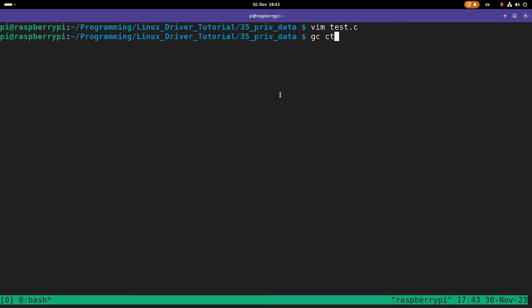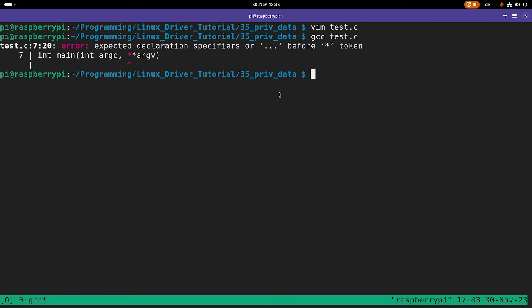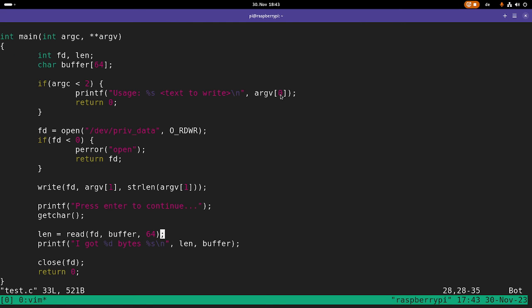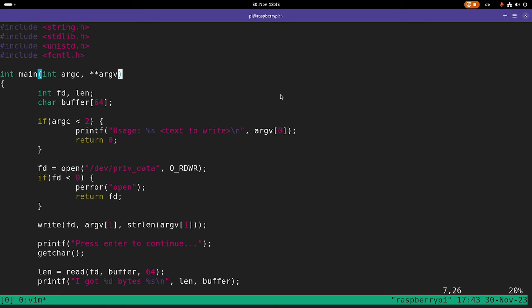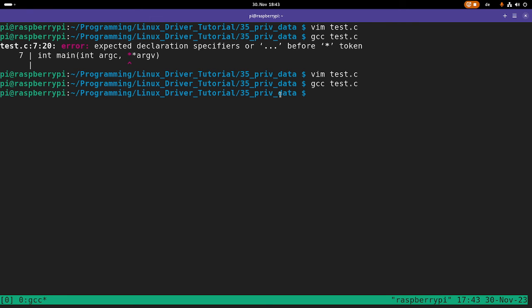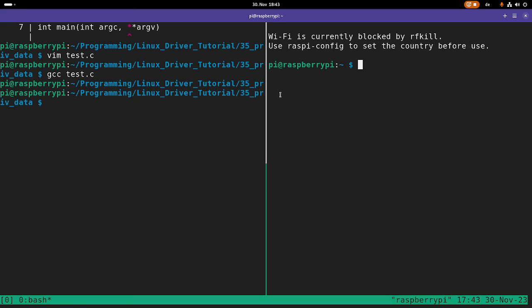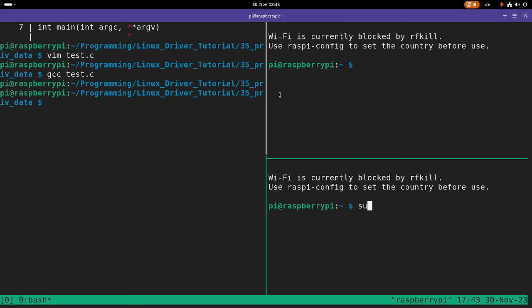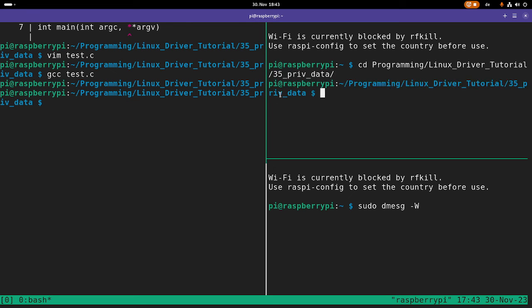Let me try to compile this test application. Yeah, I forgot to mention the type here. There should be a char. Okay, now I should be able to compile it. Yes, and now I will open up some more windows, one which will show us the kernel's log. And in here, I will navigate once again to programming, Linux driver, tutorials, 44, private data.